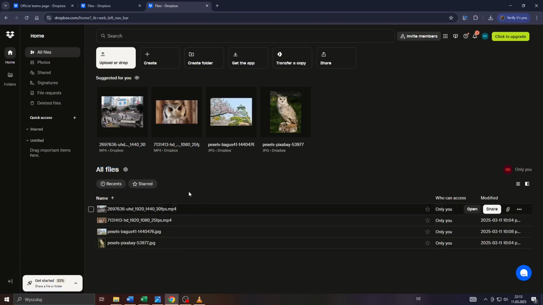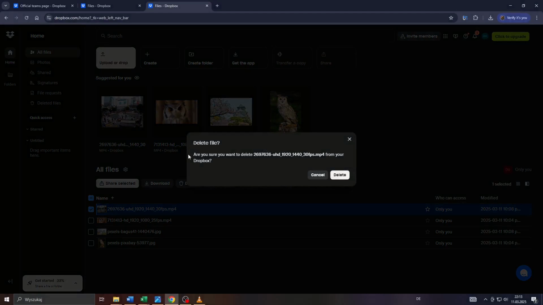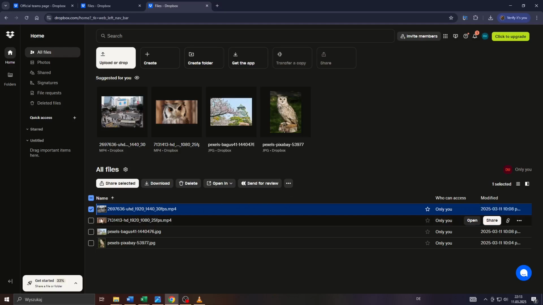So all you need to do, guys, is simply click on these three dots here to the right where you see the file and select delete from the drop down menu with that trash icon here. So click on it and confirm that by clicking on delete here. And that's how you delete files from your Dropbox.